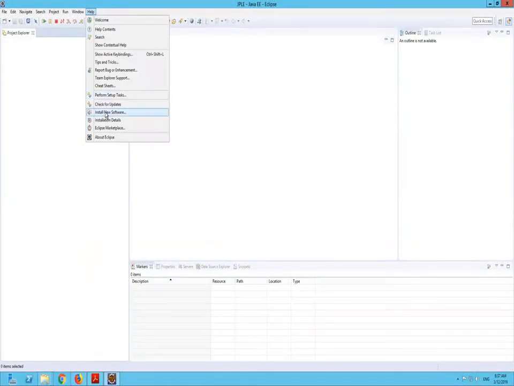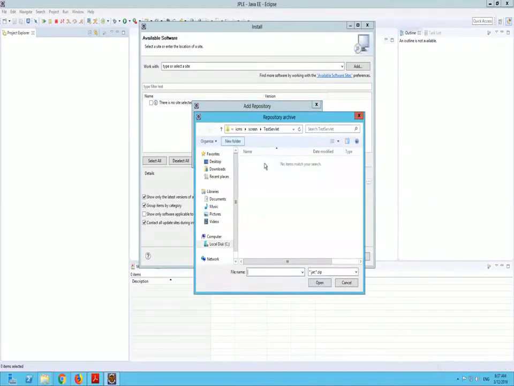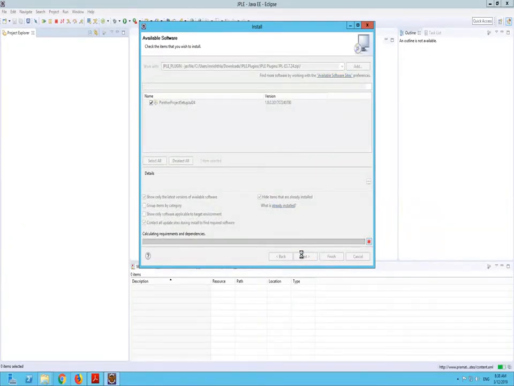I just went to Install New Software. Click Add, and give any random name, JPLE plugin. The archive which I have with me is in Downloads, the extracted version of the zip folder, and this is the one which I need to add. If you just open it, it should automatically select that. There are no categorized items because I didn't untick this. If I untick this, it allows me to choose the project. So I'm pretty much done here. Clicking on next.